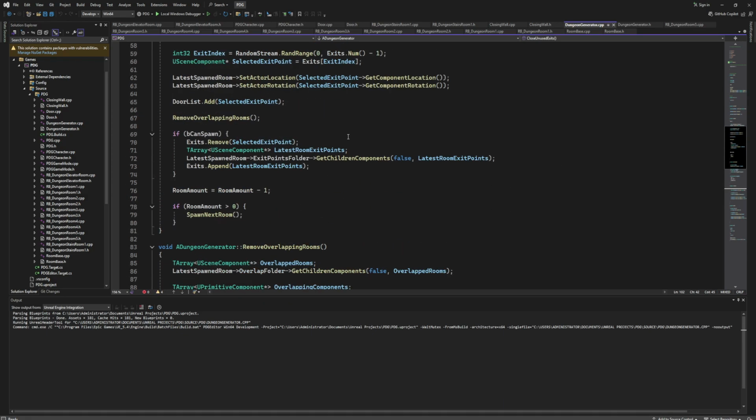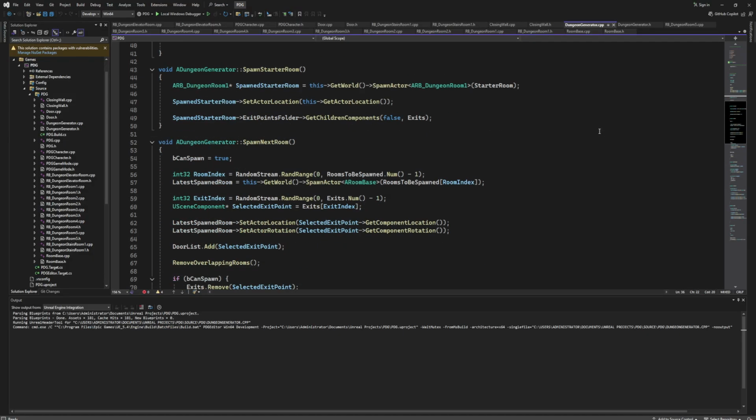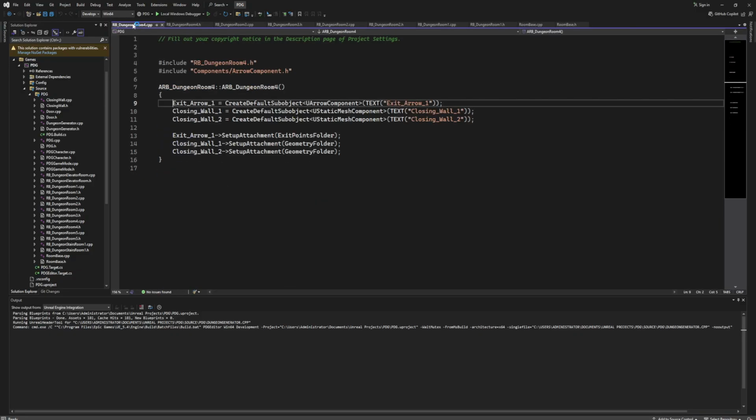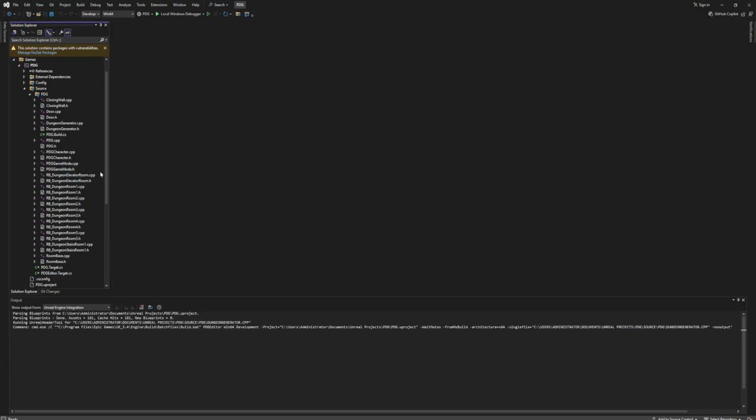Okay, so let's begin with the first one that I have mentioned. I'm going to close all of these files that are opened, because I don't want to get confused. And now we need to open room base, the parent class of all of our rooms.